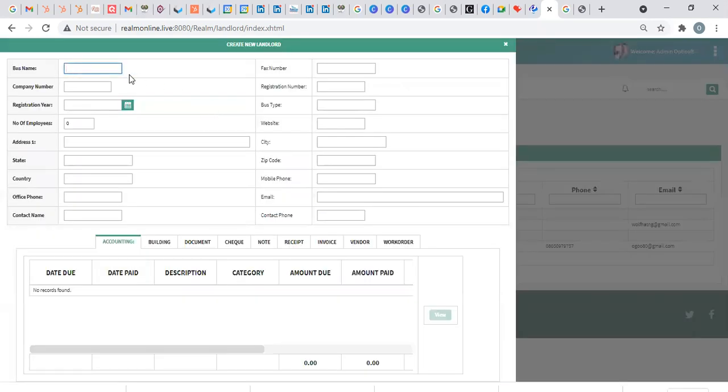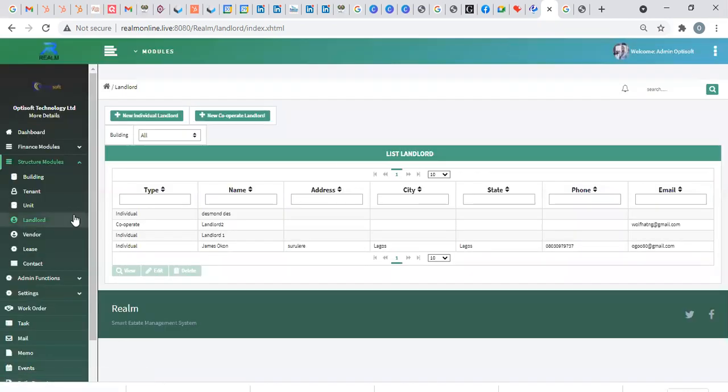The business name, the company number, the registration year, number of employees in the company, address, state, country, office number, contact number, email, contact phone number, that's contact with the firm, people you talk to, the zip code, basically everything that has to do with understanding a company that is under your management, as in your property. So this gives you an overview of it. So you should create the landlord. It can be a corporate, this is a corporate landlord. You can also create an individual landlord and save.